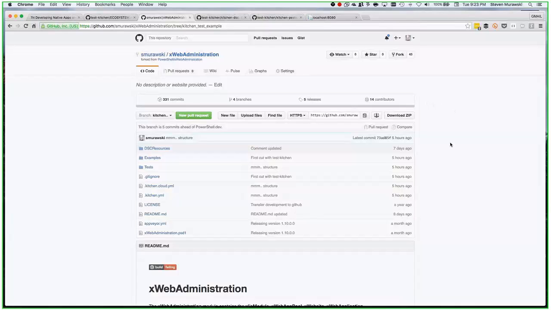I'm working on a few blog posts around Test Kitchen and DSC right now, so in the next few weeks I'll be blogging some more on this with some more examples. I'll be using the xWebAdministration module as my victim for this. And so if you want to see examples of what a kitchen YAML looks like, or a kitchen YAML that points at Azure, for example, or how the tests are structured and things like that, I've got some examples there.